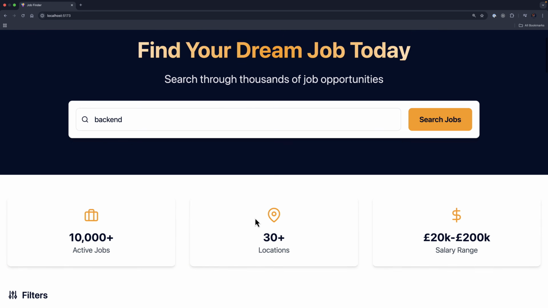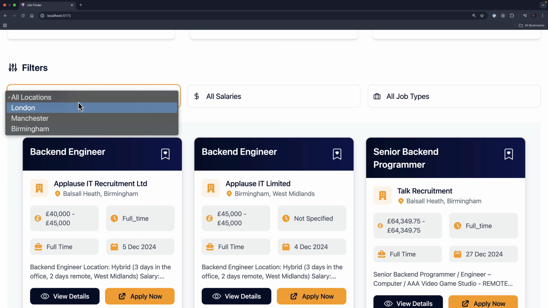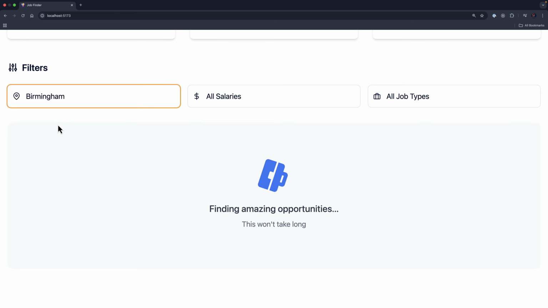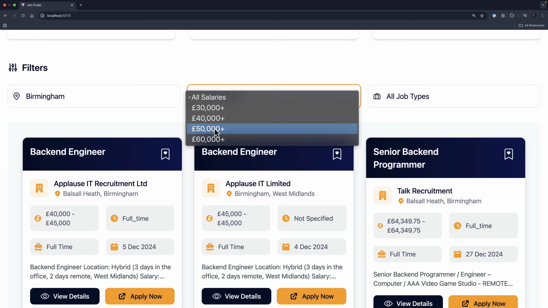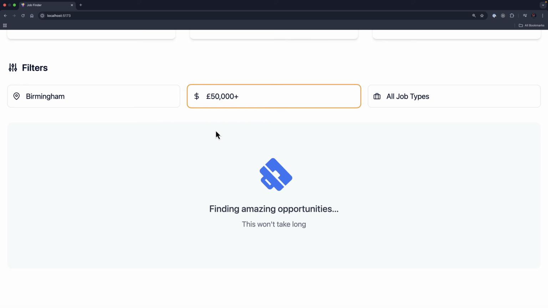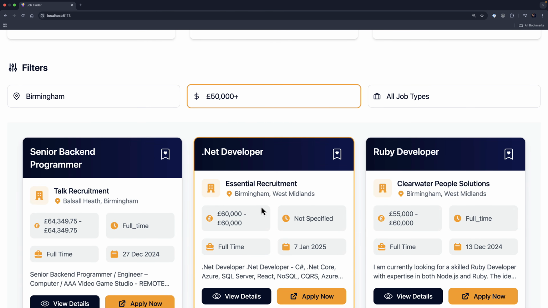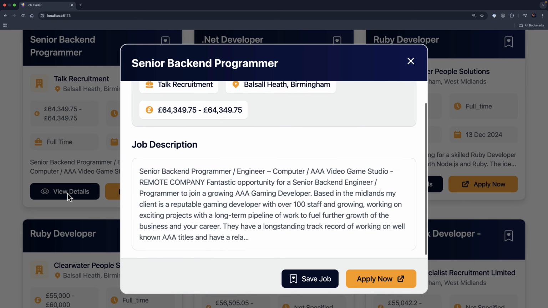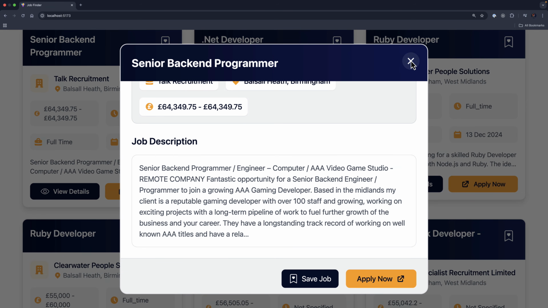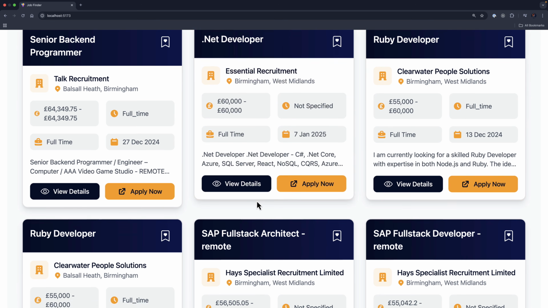And we can also perform some additional filtering based on the location. Indeed, we have these locations, and also by salary, we can perform the filtering as well. Likewise, the job types, and we can view details about the job, and as you can see in the modal, we are going to use Framer Motion for the animation.